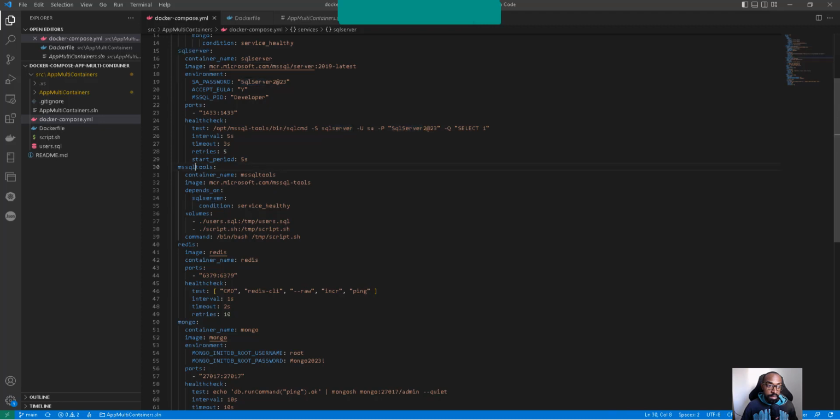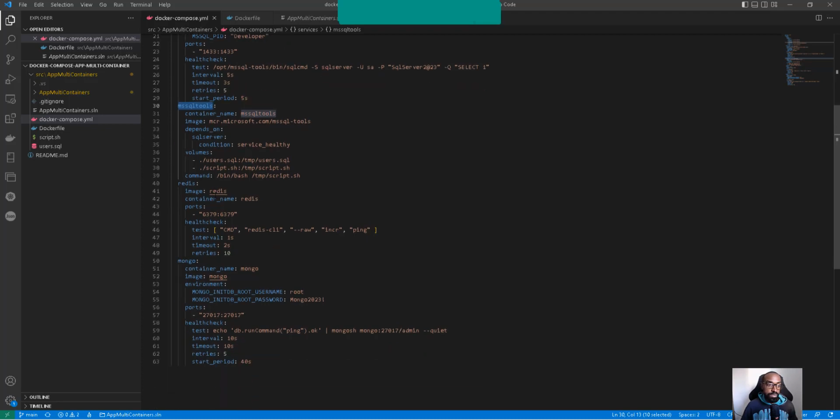So basically MS SQL Tools can reach the SQL Server service. These services can communicate with one another because they are in the same network. One thing that you guys have to understand is all these containers that we are creating are going to be located in the same network that Docker is going to create. Let's go to the Redis service. Redis service also has the image name.